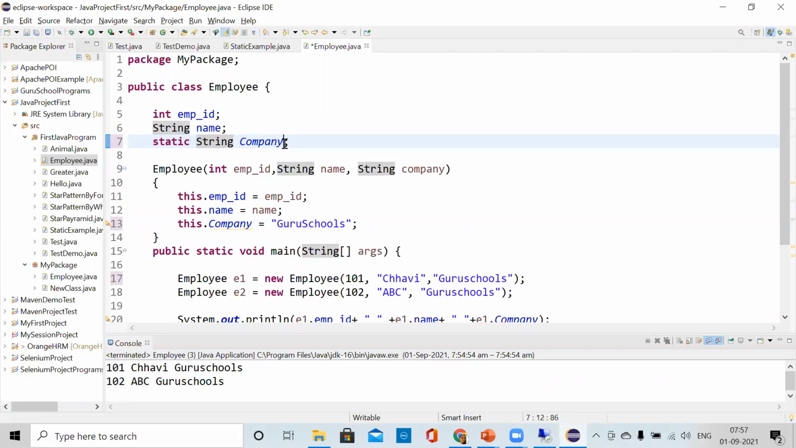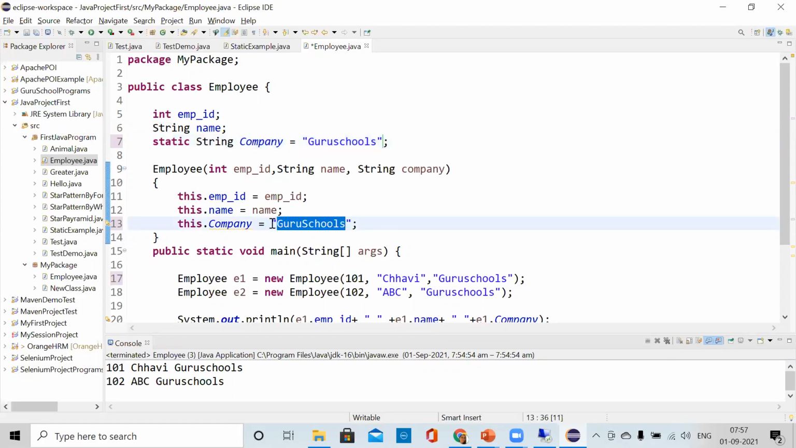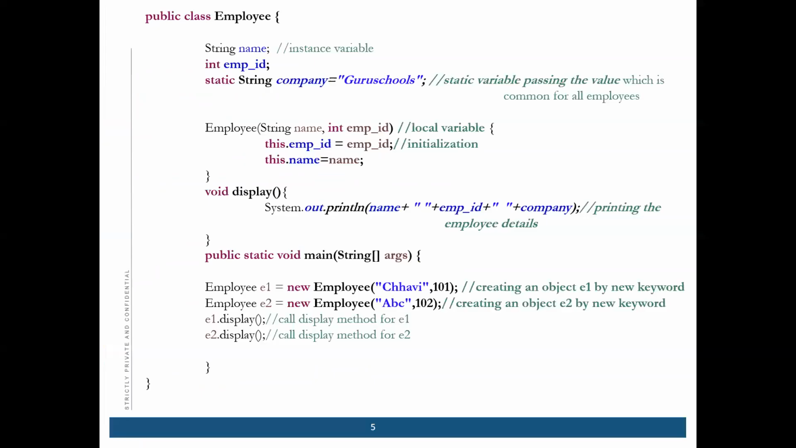Static string company equal to Guru Schools. Okay, here we are writing. See, it should always be small when you are writing your variables. Variables should always be small. So this is a static variable passing the value which is common for all the employees.